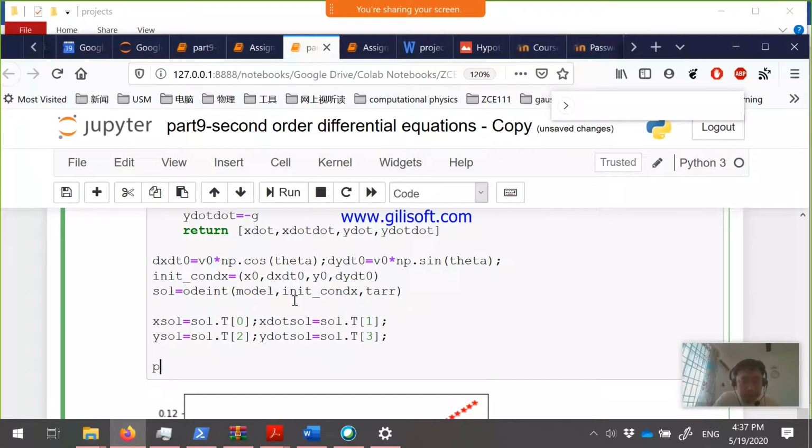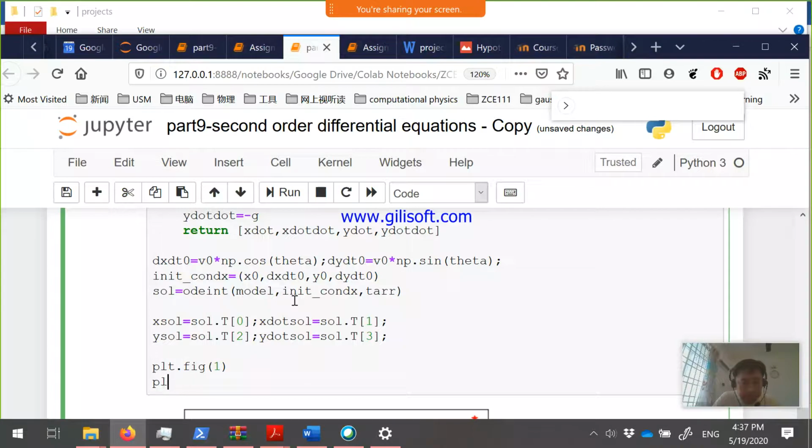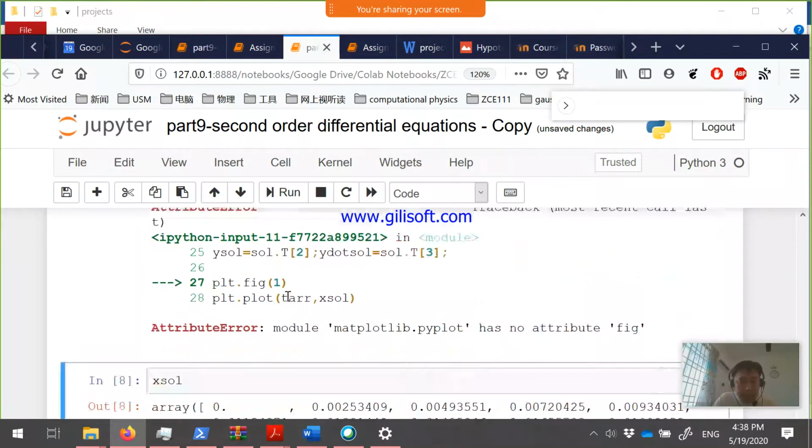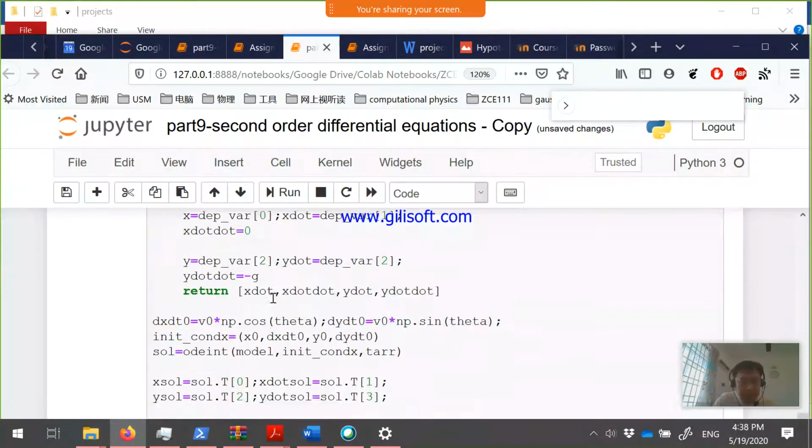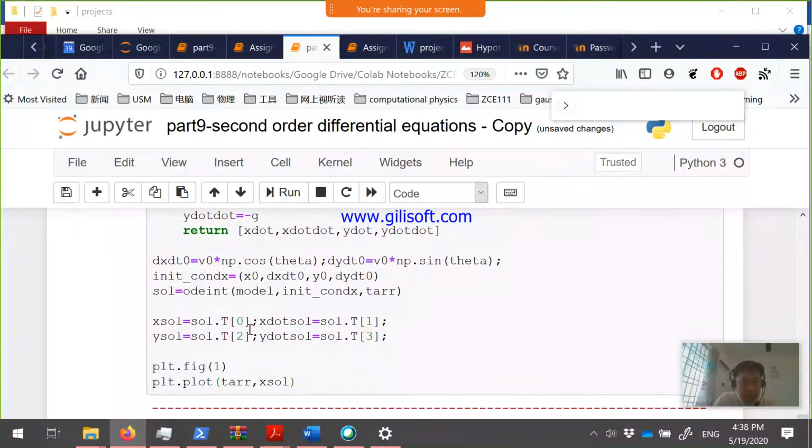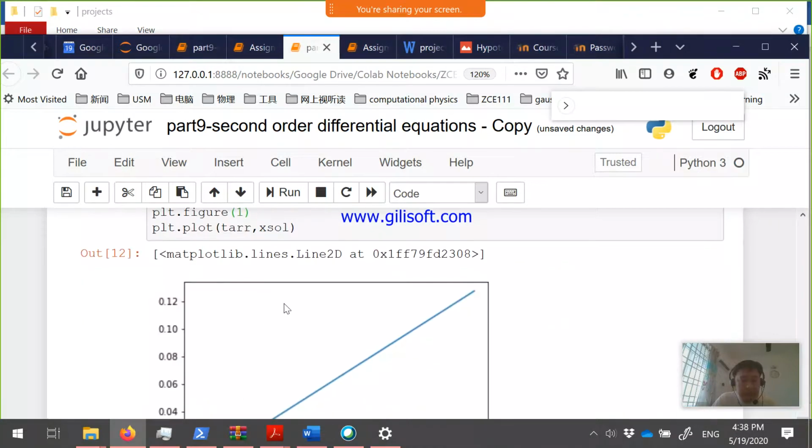So what we do is we have to figure, well, let me say PLT dot figure 1. I'm going to plot PLT. I'm going to plot what? Plot TARR for x solution. So that is what I'm going to do first. Then I'm going to plot the other 3 solutions. So I got an error as usual. Matplotlib has no figure because of PLT FIGUR. Yeah. So that is my solution.